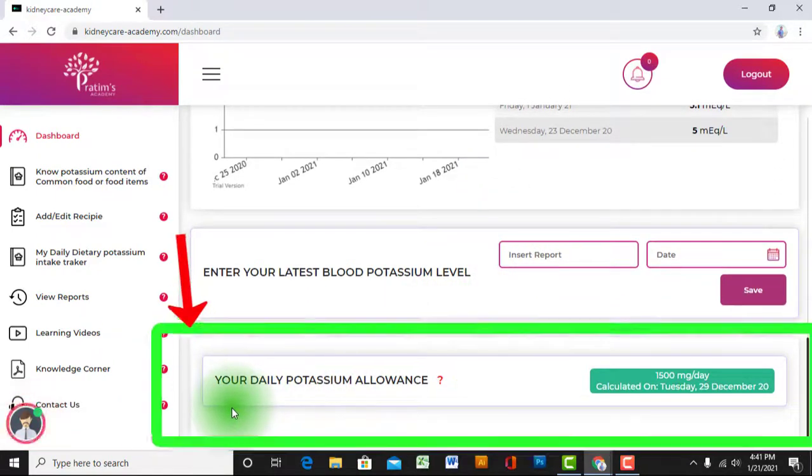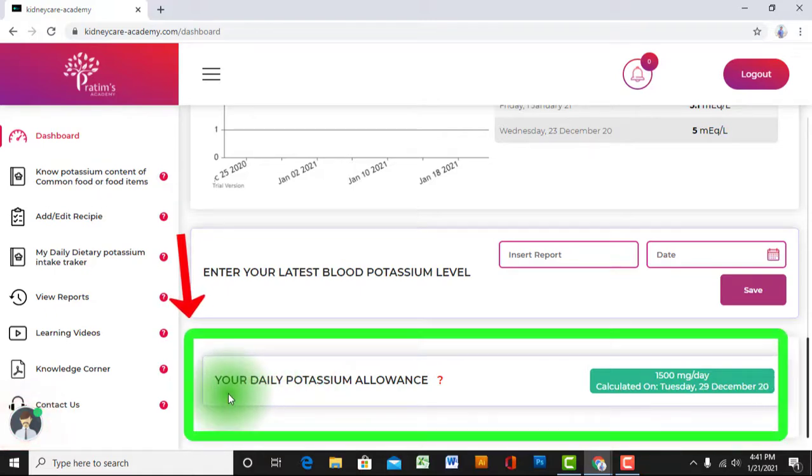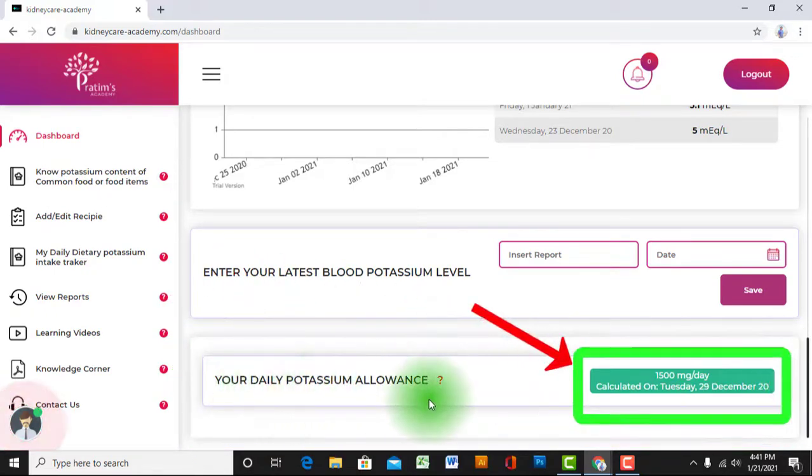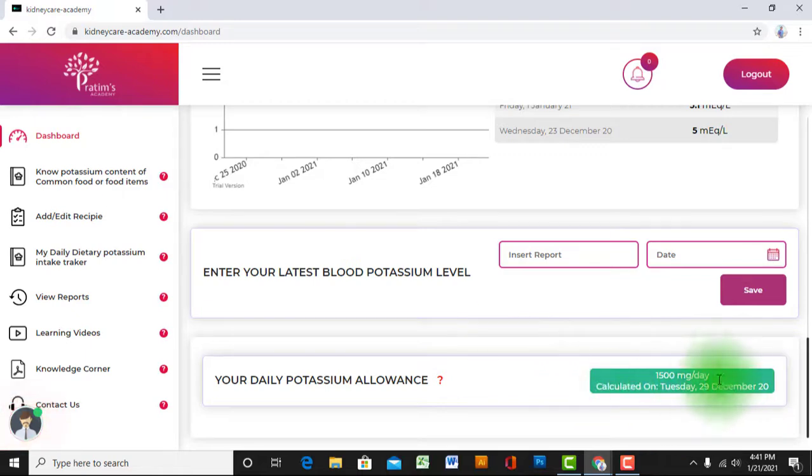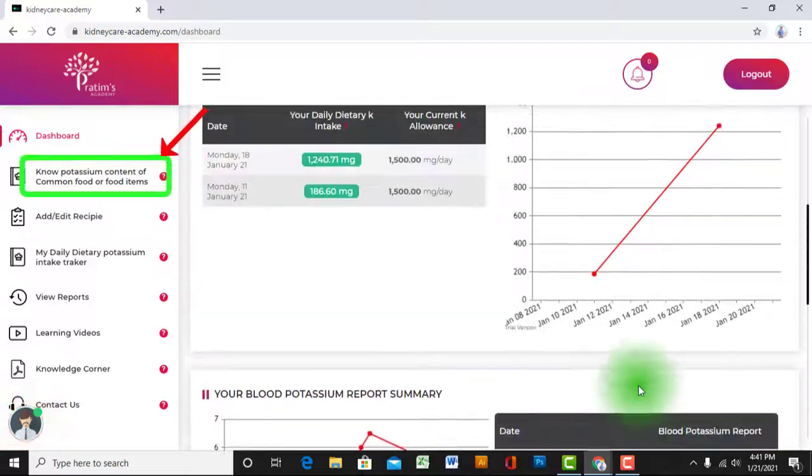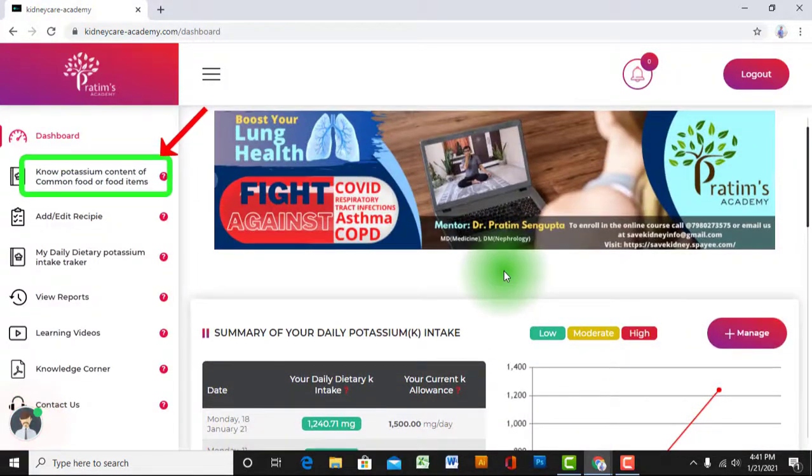Extreme below, you will see your daily potassium allowance, which will be set by your physician or by your dietitian. Now let's get to know the second option, which is the potassium content of common food items.